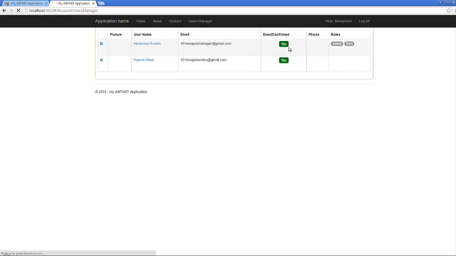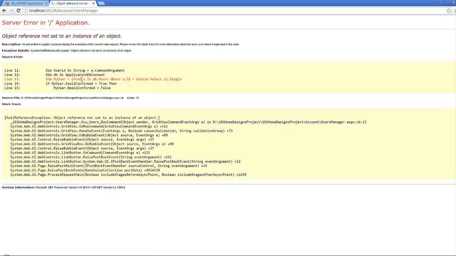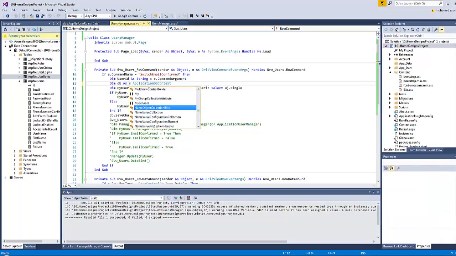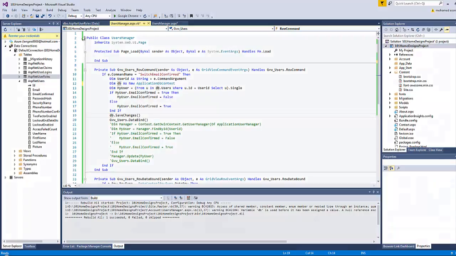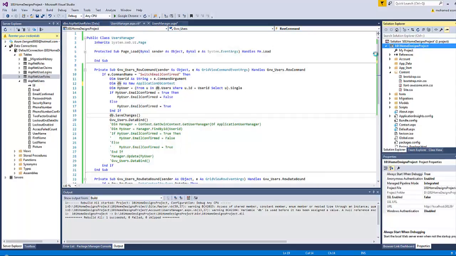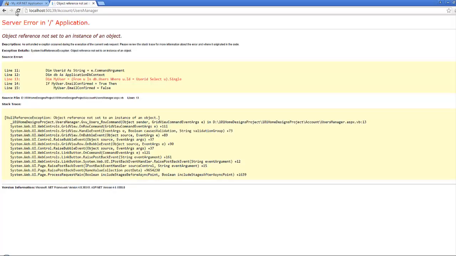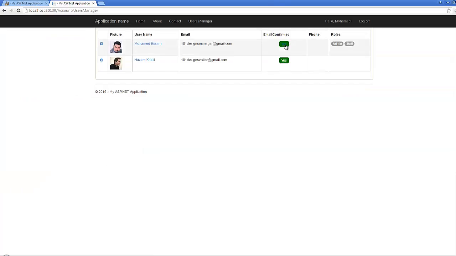Okay, let's click on the email confirmed now, and we have a little error here. Yes, I got it. It's something very trivial. I forgot to type new. Let's refresh. Okay, let's click on the yes button. Now it switched to no.